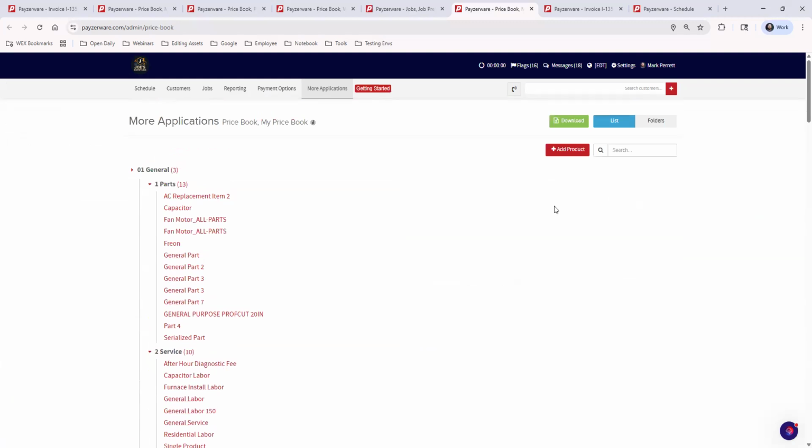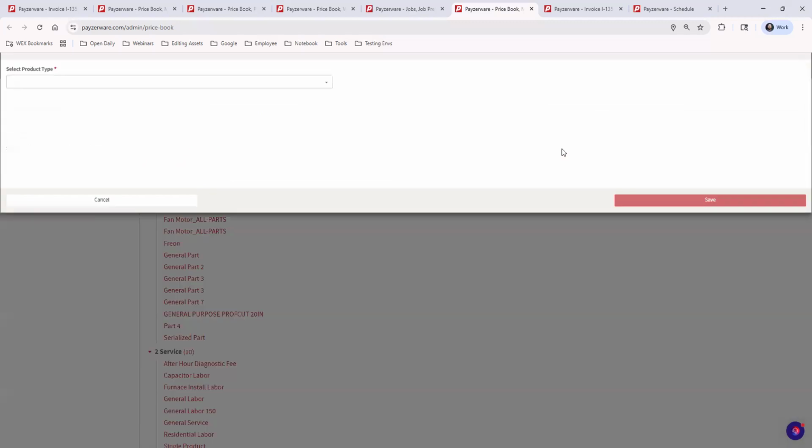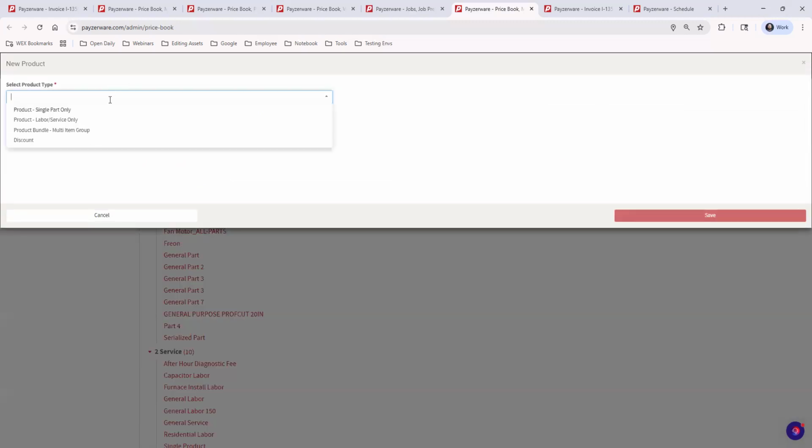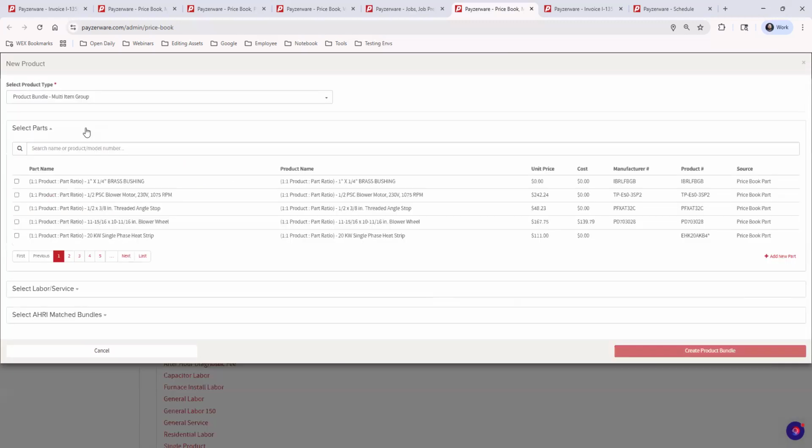Now let's see an example of making a product bundle. So we'll click Add Product and select Product Bundle Multi-Item Group. Now, the way that this works is you do need to have individual items first. So we can pull individual items that are already in our price book and add them to the bundle.